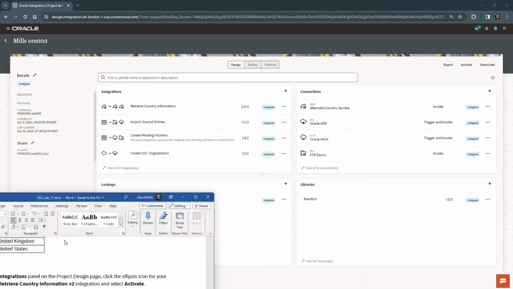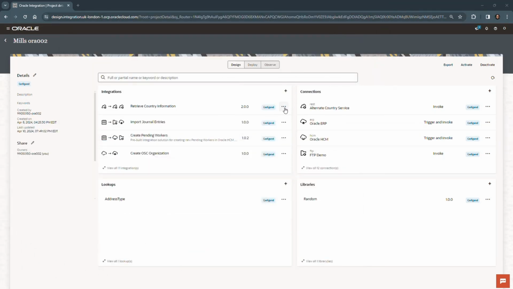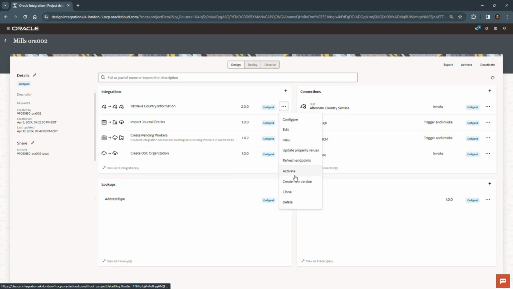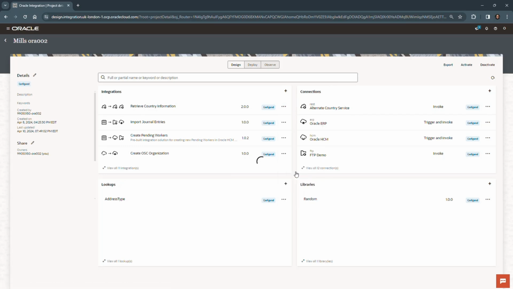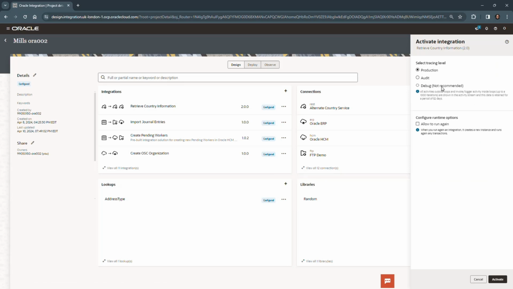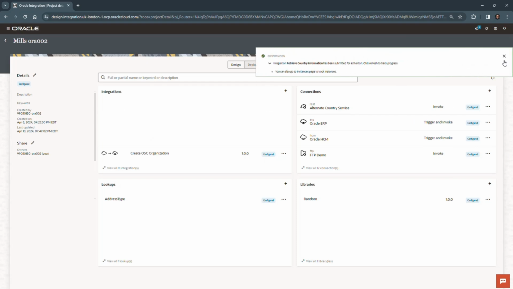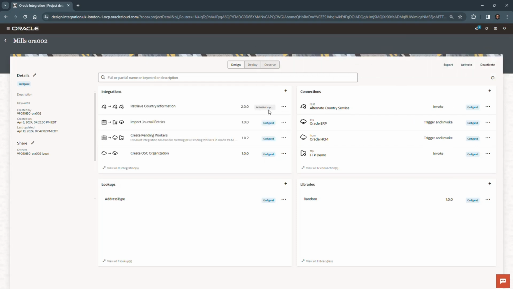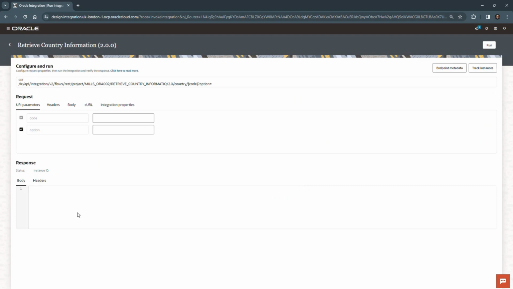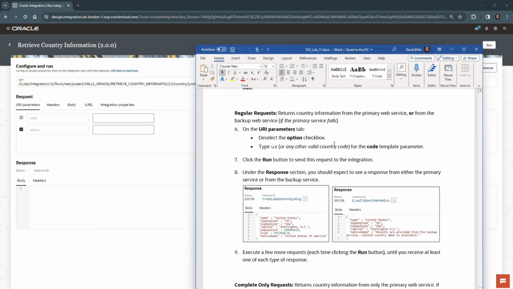But first, let's get it activated. So we go to version 2 of this integration, click on Activate. Let's make sure we get our debug tracing level. Activation in progress. Let's refresh the pane, and now it's ready to go. So we click, as always, down to the run, which brings up our REST test. And then we're now going to work through the first set of use cases, the regular requests.